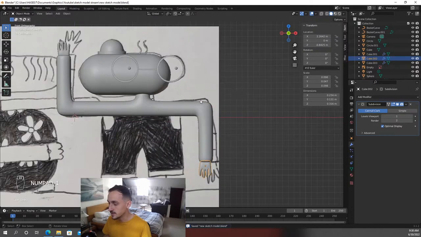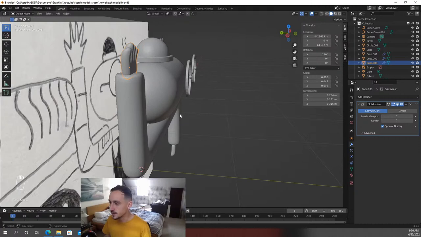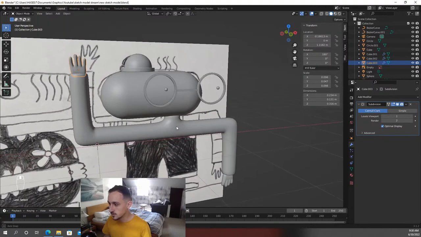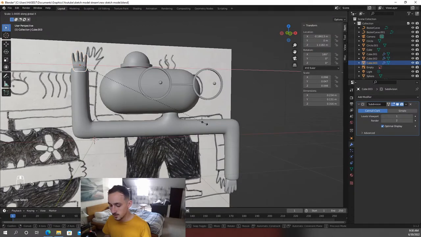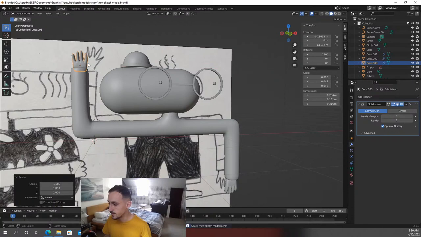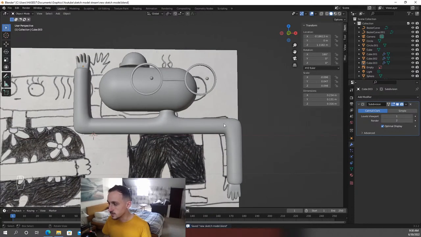Okay, so we got two hands. Sorry, I was not speaking while I was doing stuff then. I just duplicated the hand, brought it up, flipped it so the fingers are coming forwards. I'm also going to flip it on the X, so that both of these fingers are pointing inwards, which I think is how it would be.